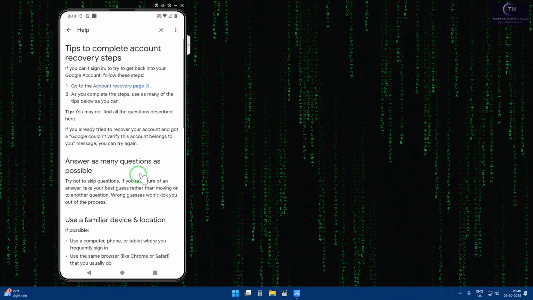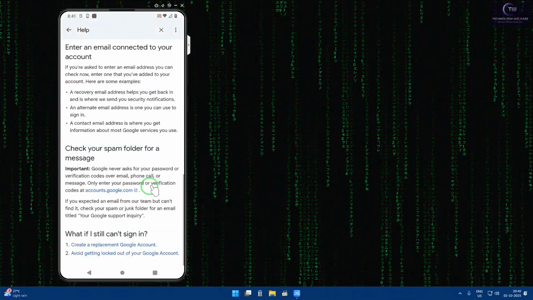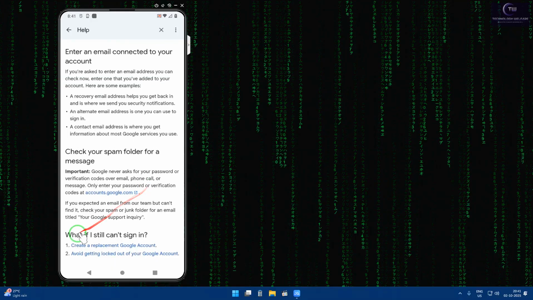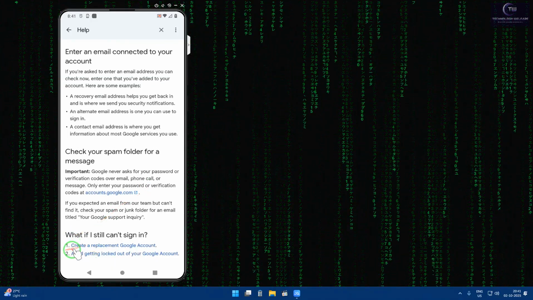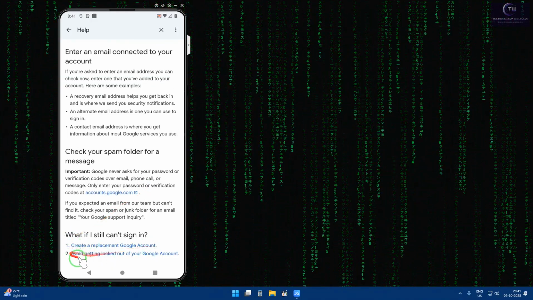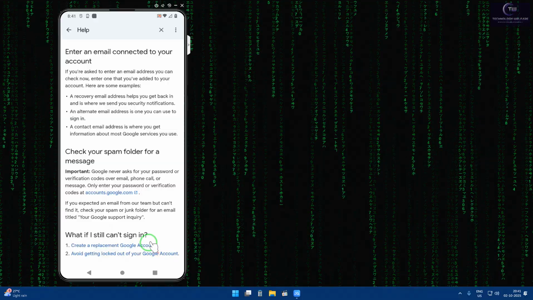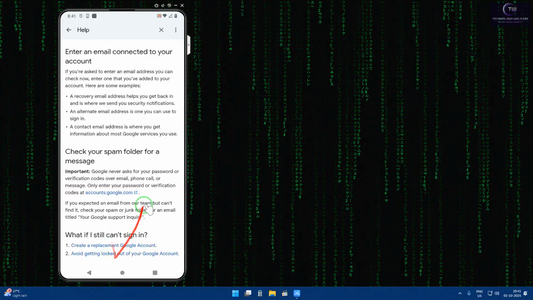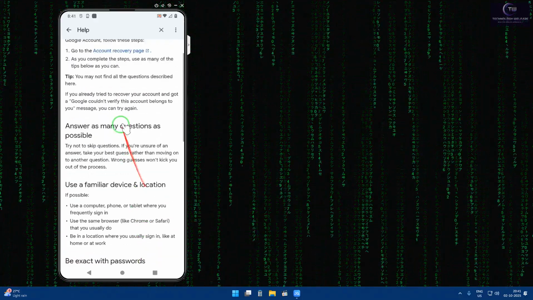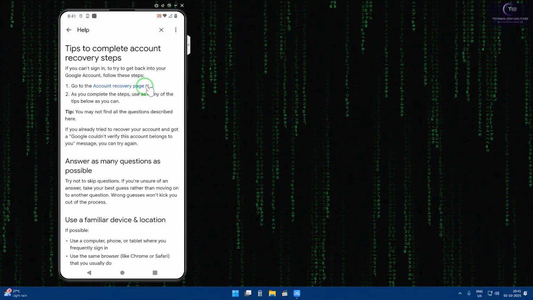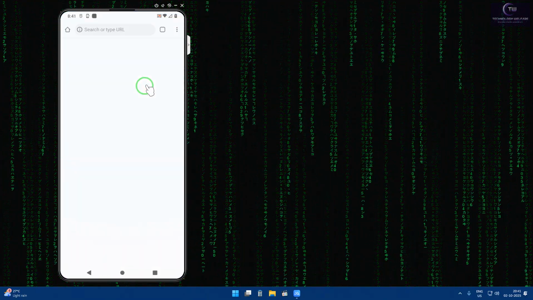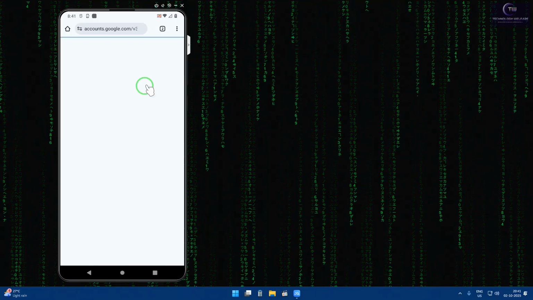Now, for more confirmation that we came to a real recovery page, it will confirm that you can create a replacement Google account. Second, avoid getting locked out of your Gmail accounts. When we tap on both, don't do that. We will click especially on this arrow of the recovery page, and you will be directly in recovery mode.